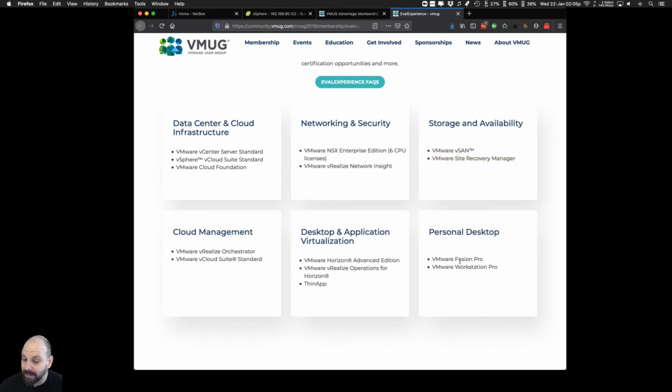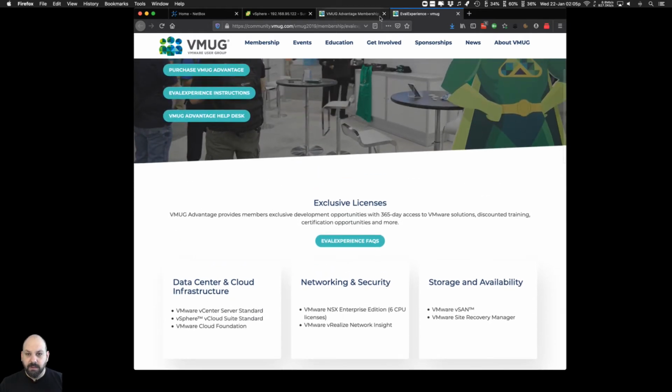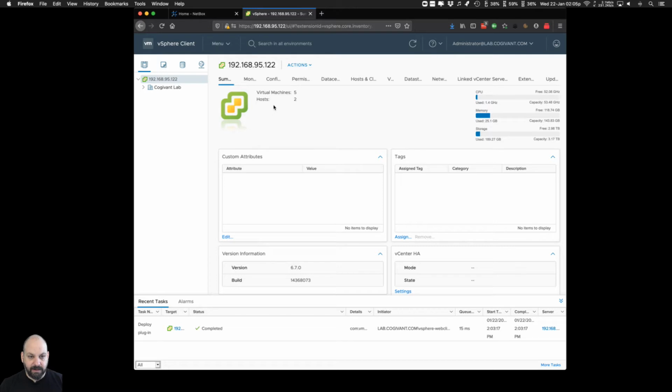You get more. Another big one here is Fusion Pro and Workstation Pro, which, if I remember right, I believe is $200 a year, or $200 by itself. It's not a subscription thing, but you're paying a good bit of money just for that. So if you sign up for the vMug Advantage program at $200 a year, you're getting a lot of software here, including Fusion if you're on a Mac, or Workstation if you're on Windows, and that is really a valuable thing to get that I think is worthwhile. So anyway, that's a long way to say that the way I got this vSphere license, or this vCenter license, was through vMug Advantage. And I'm pretty happy with what I've got so far.